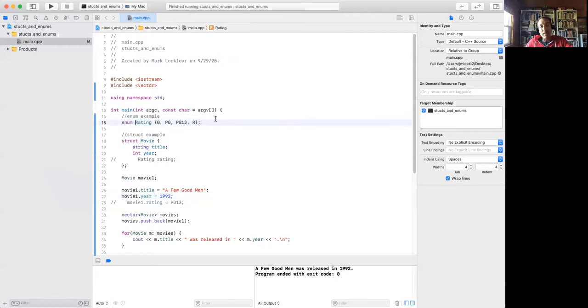So I'm going to go ahead and define this up top. You can define these as classes or as just a straight enumerator. That's what I'm doing here. Notice I'm not using the class keyword. And then you notice as for my options here, I've got G, PG, PG-13, and R.